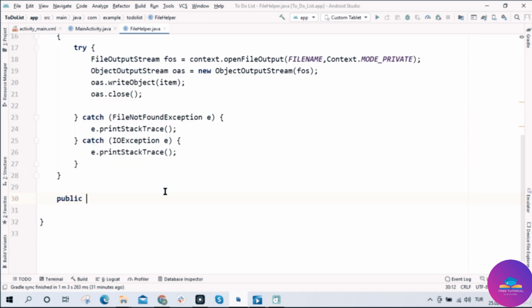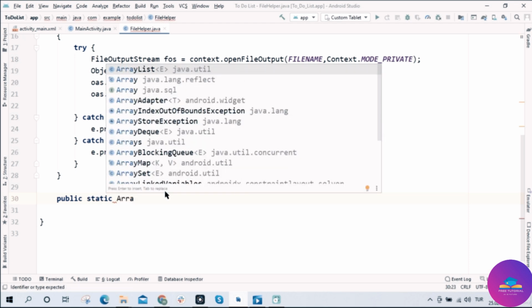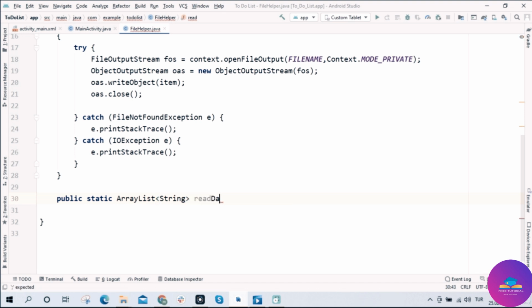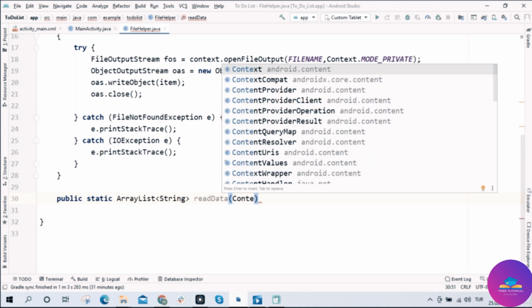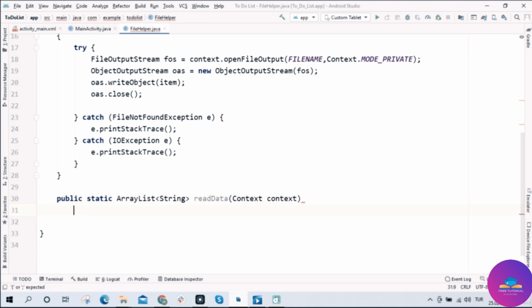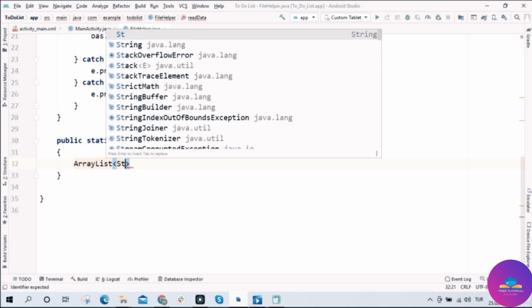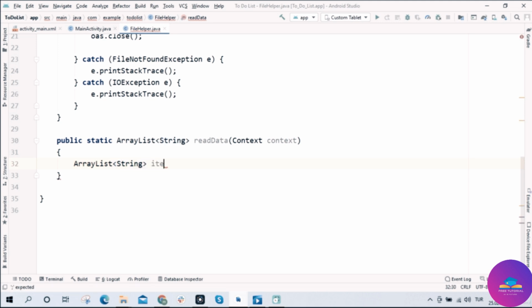So now that the data writing method is ready, now I need a method to read this file. So I will write public static ArrayList string. Name of this method can be readData. And this method will take one argument. It is context. So how will this method read data from the file? First I will create an array list. I will put data in this array list. I will write ArrayList string itemList equals null. And this list will be null at the beginning.